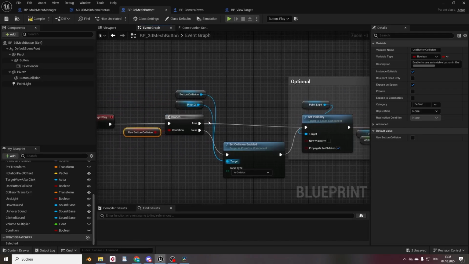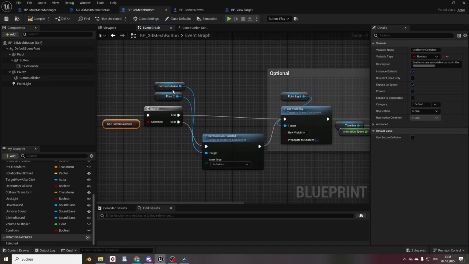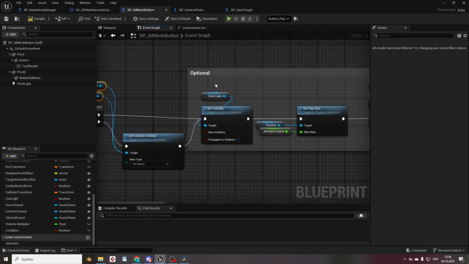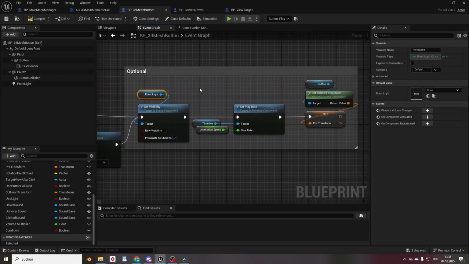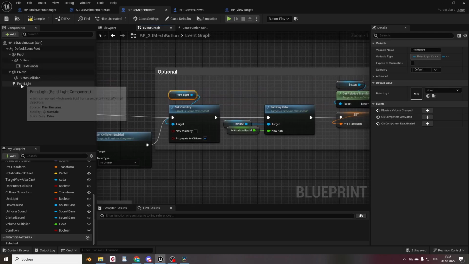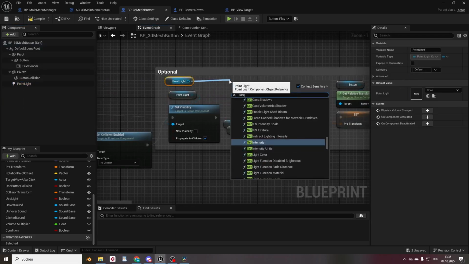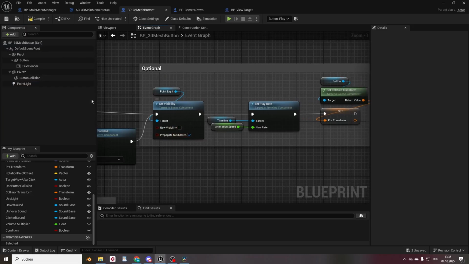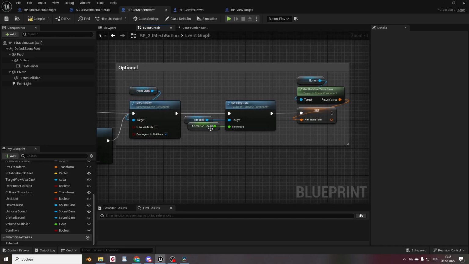Okay. Now, if this is true, then obviously we're not going to turn it off. If it's false, we're going to turn the collision off for both of these collision components here. Alright, now, optional, in case you want it, drag out the point light here and set visibility. Then tick set visibility to not and propagate to children, maybe you have children to it, it doesn't matter. I just keep it ticked.